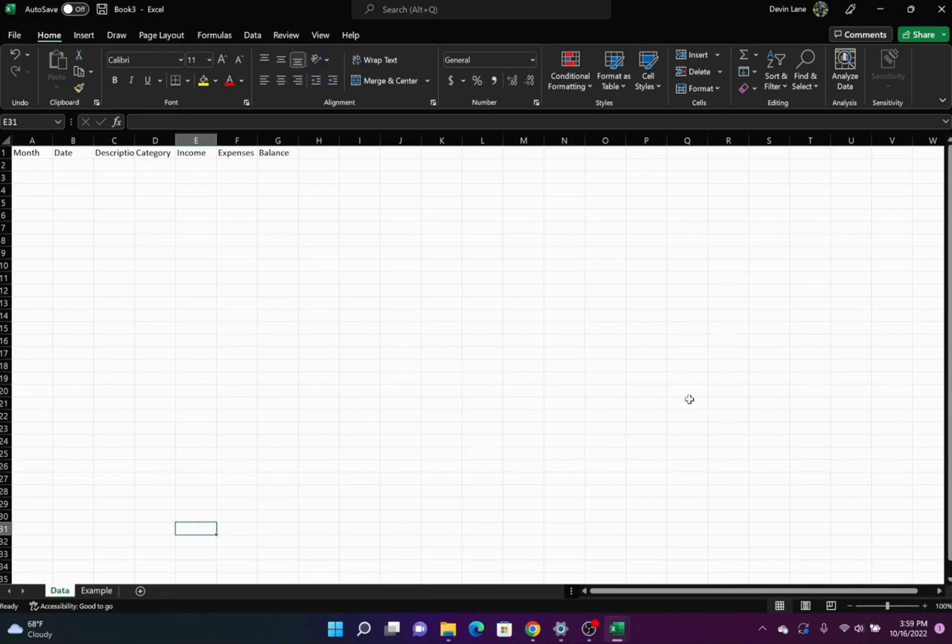So anyways, I went ahead and added a month, date, description, category, income, which is money coming in, expenses, and then a balance column. So I'm going to be working with this in real time, so bear with me.